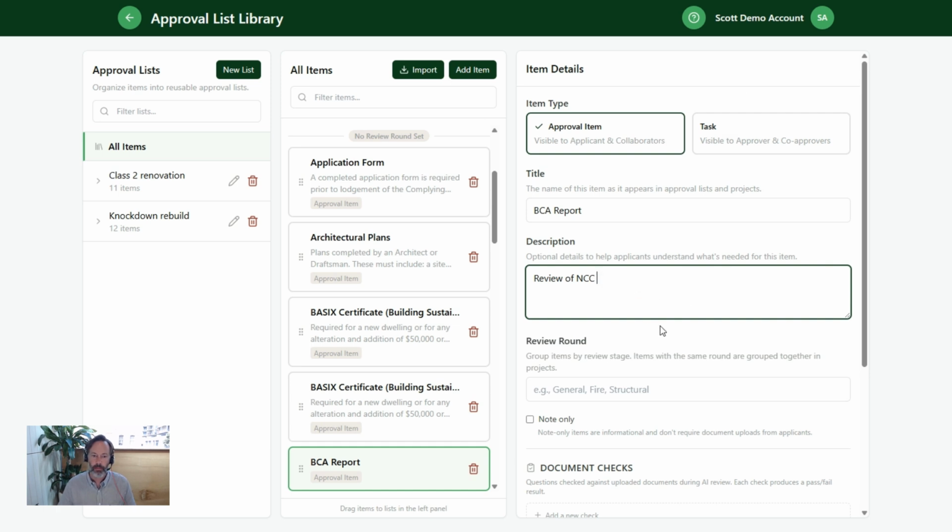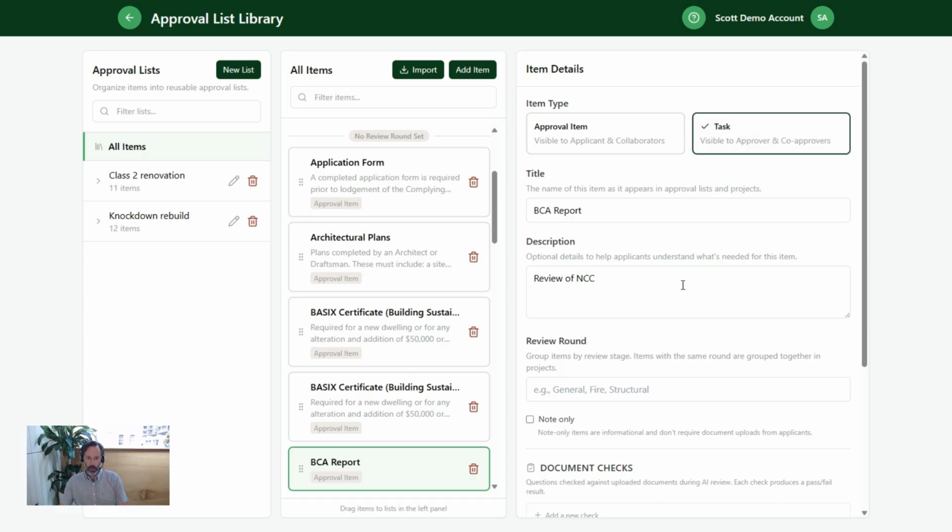This, I would actually add as a task. What that means is that this is given to the approver and the co-approver, so the certifier or the building surveyor will receive this task. If it's an approval item, it will go to the applicant and their collaborators. So in this instance, it's a BCA report.